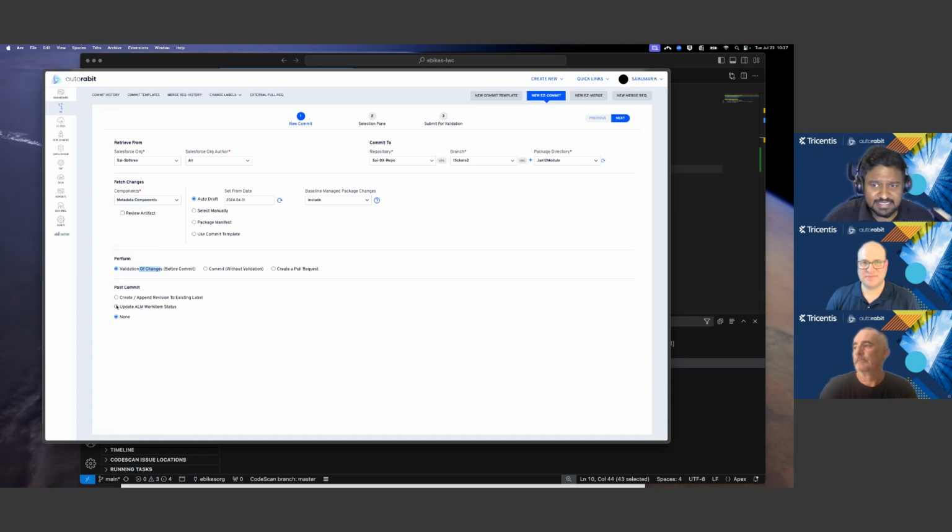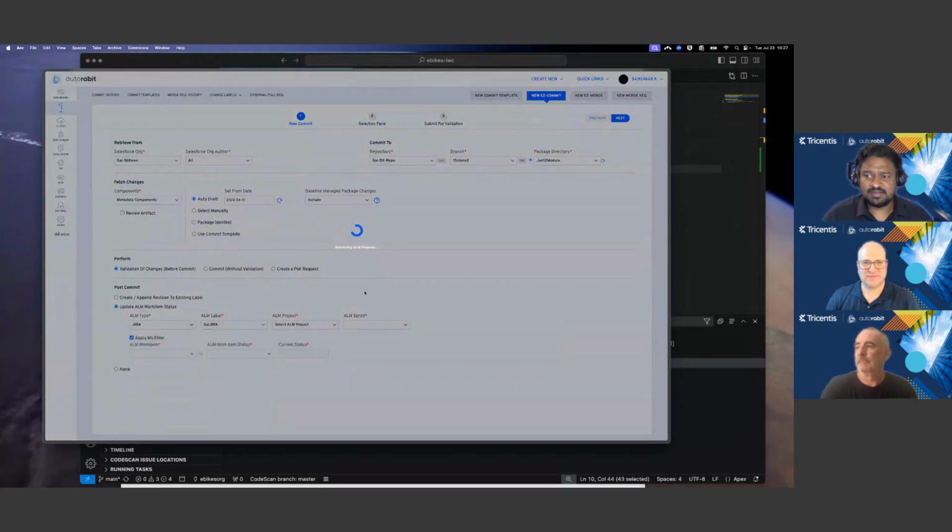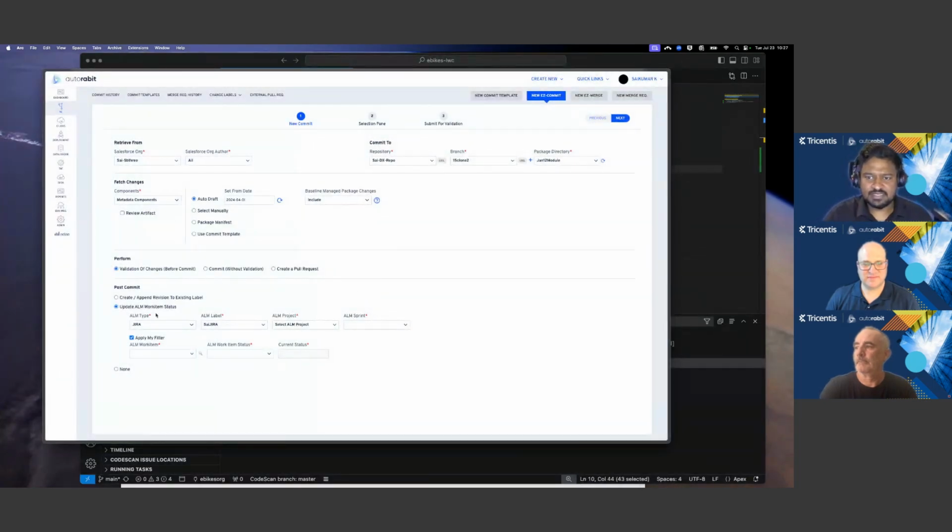I can tie this into my ALM system. I can connect this to my Jira, connect it to my story, and show how the progression of the story is going. But for now, I'm just going to skip this. Let me hit next.